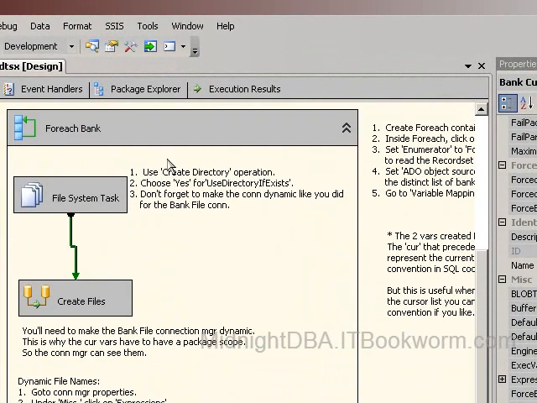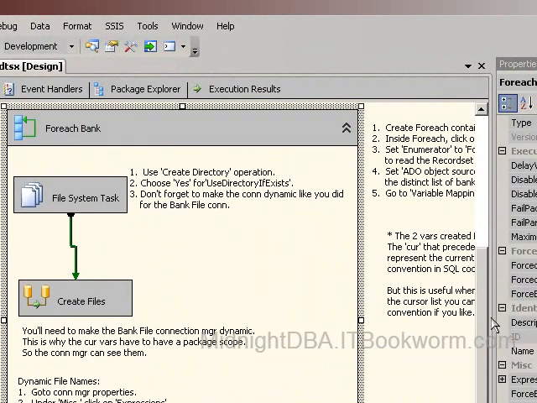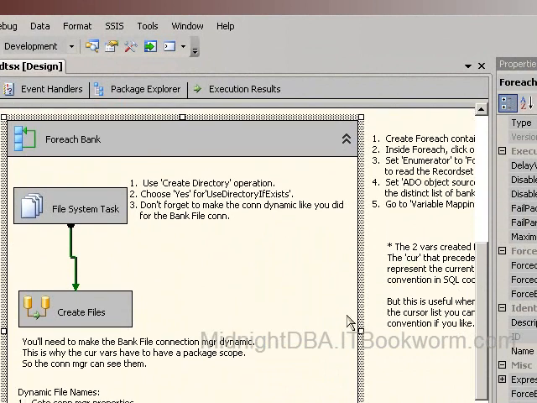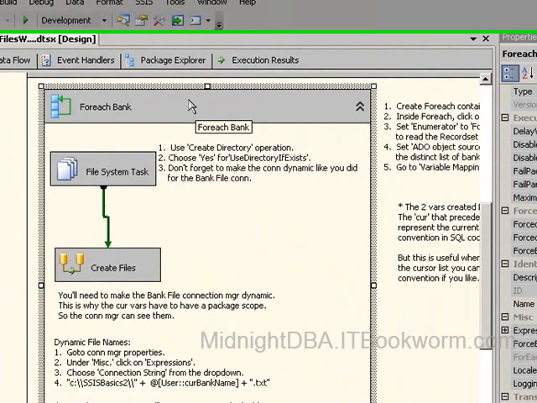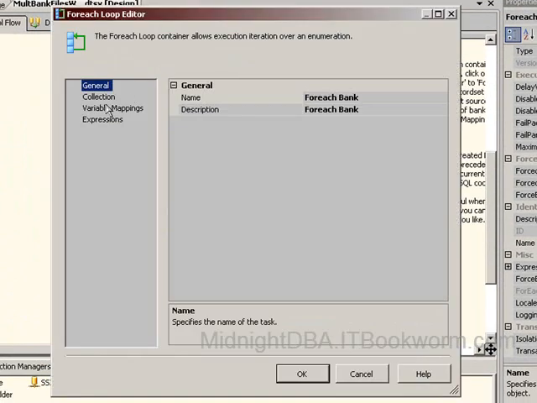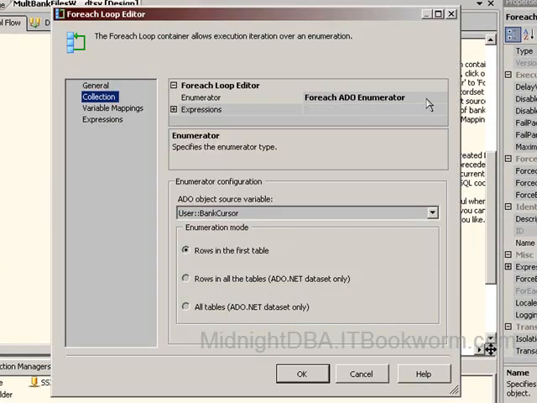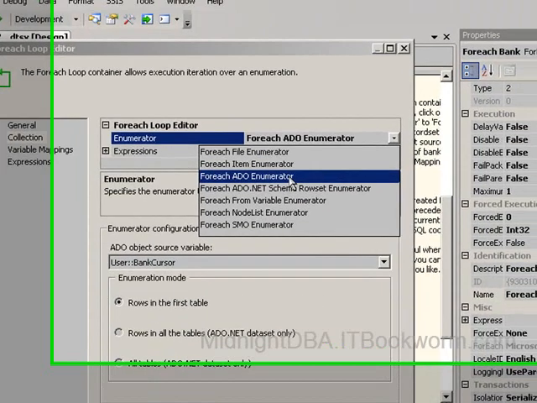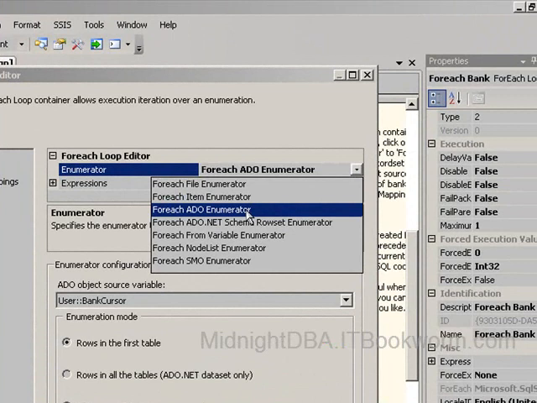But inside your for each loop, you're going to say for each something, right? In your collection enumerator, you've got to say for each something. And we're saying for each ADO enumerator, right? You could say for each SMO, for each from variable, okay? But that may work here too. We may be able to do that here too.